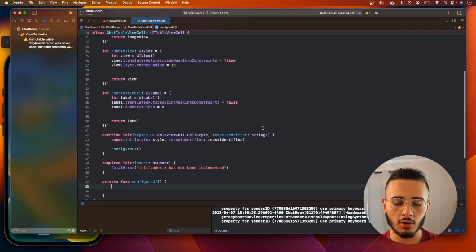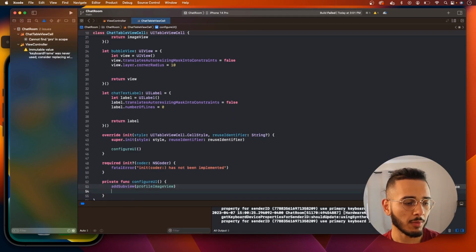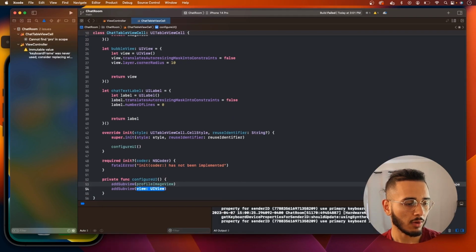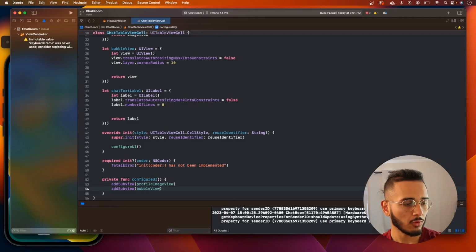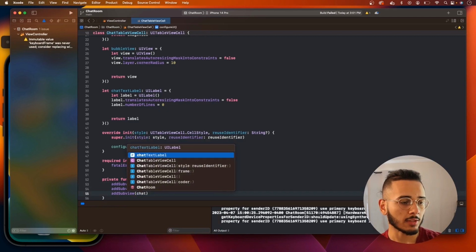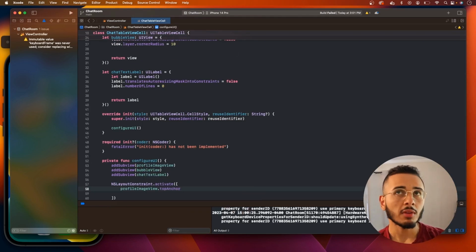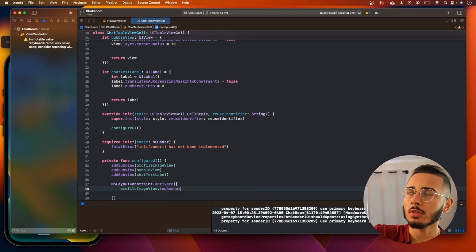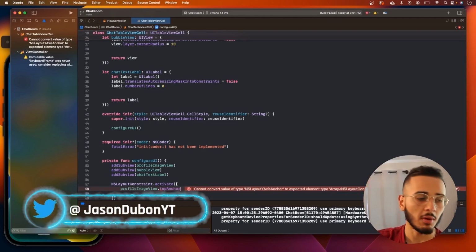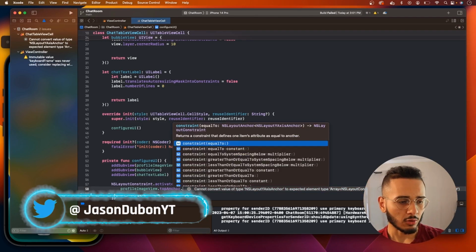Okay, now we need to add all our UI to our subview. So first, let's add the profile picture to the subview. Then we want to add the bubble view. Then let's add the chat text label. And now we need to do our good old layout constraints. So I want the profile image to be at the top left of the bubble, and we're going to add a little padding.